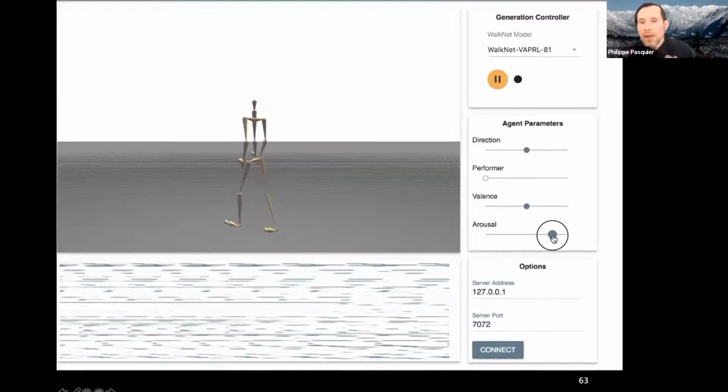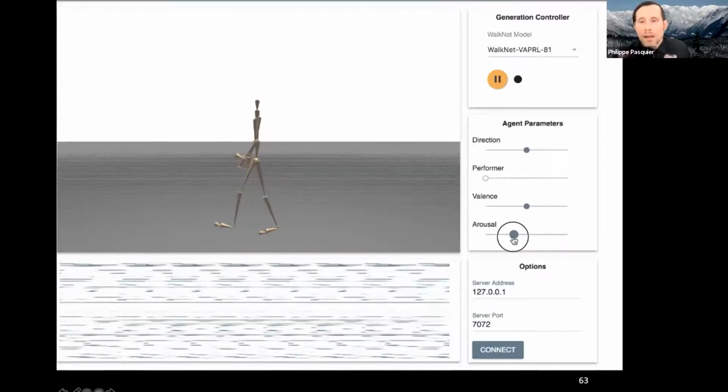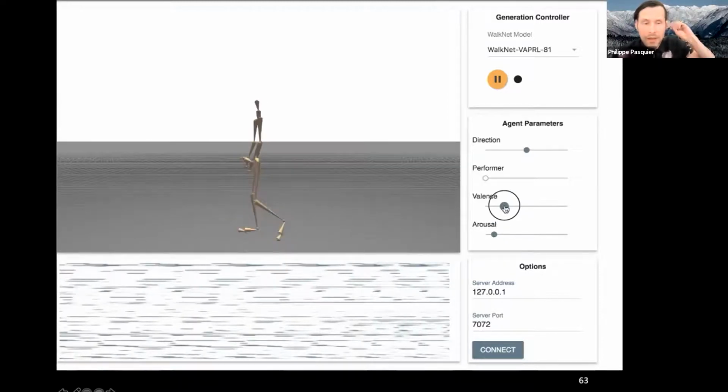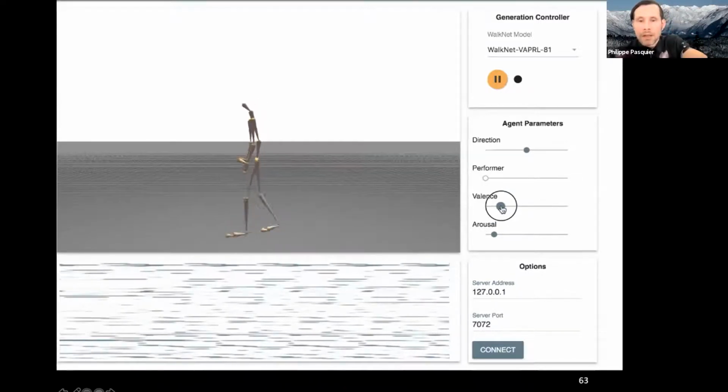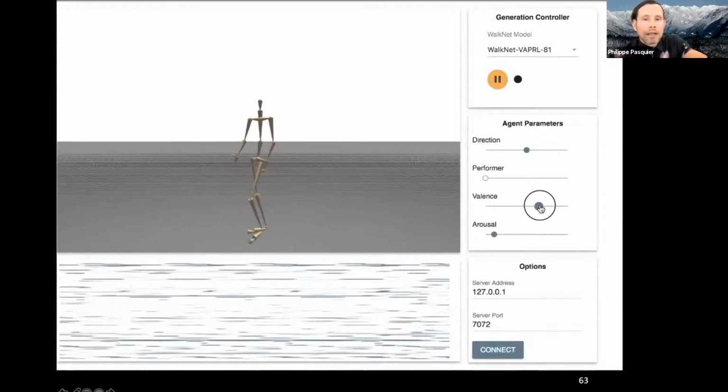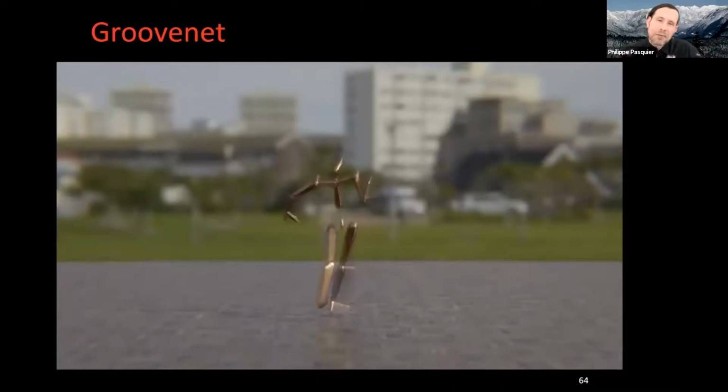We can also control here the valence and arousal. This is restricted constraint, but these Boltzmann machines are being used in the background there. So that's WalkNet. And then because we do so much music generation, we're also interested in looking at whether we can have multimodal networks where you generate movement based on the music or you generate music information based on the movement. And here is an example of this network called GrooveNet.